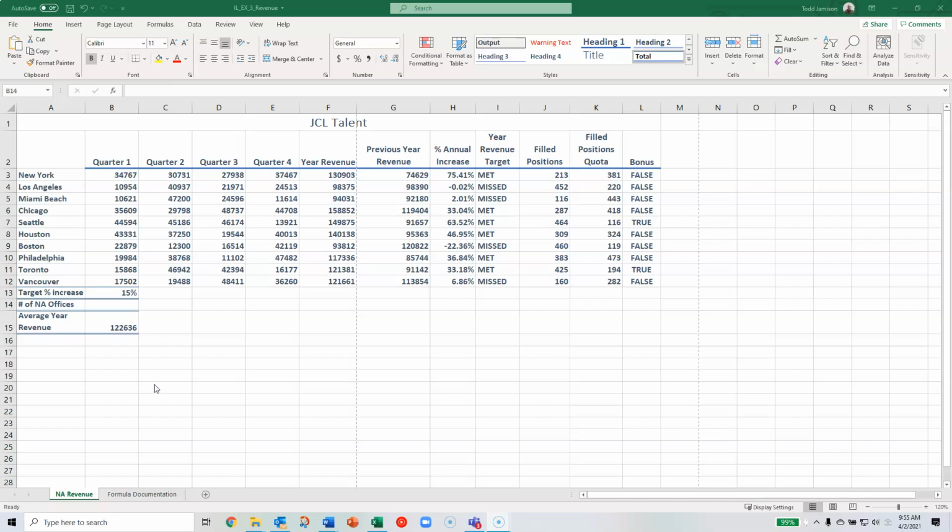The COUNTA function looks at a range of cells, whatever range you tell it, and it will only count up the cells that actually have some information in them. Whether it's numbers or a string of letters, it doesn't really matter. As long as there's something in the cell, it will count it. Okay. Now, let's go ahead and click on cell B14.